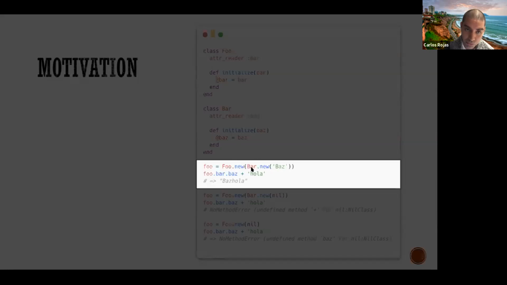So this is how it should work. This is a correct initialization of these objects. And when we call this, we are going to get this result, bus hola. And so that's cool, but this is the ideal case. That's not what is going to happen always.